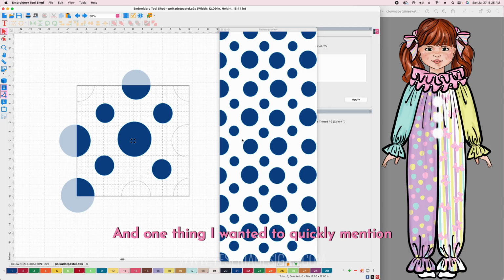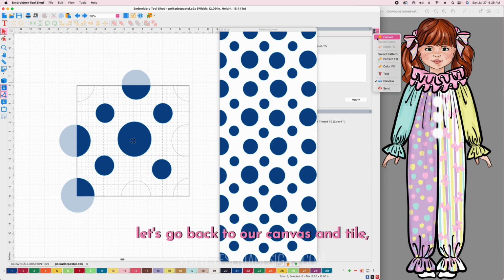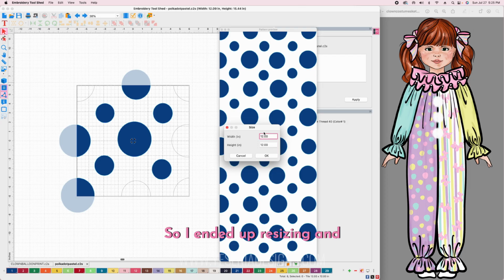One thing I wanted to quickly mention before we change the colors and show you how to do that: let's go back to our canvas and tile, the size box. I ended up resizing and going up a couple inches, so 12 by 12. That's my new tile size, okay? One of the things I realized is that even though I made the tile bigger, it didn't automatically resize my artwork. I had to do that by myself.